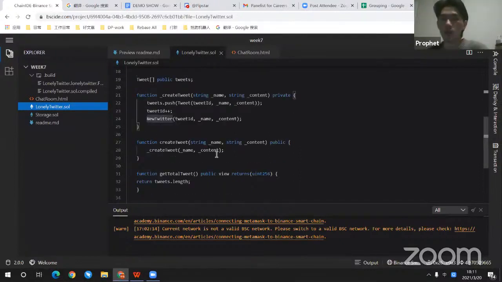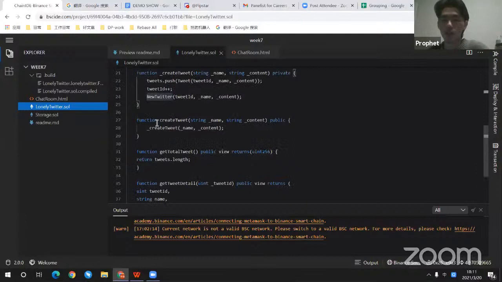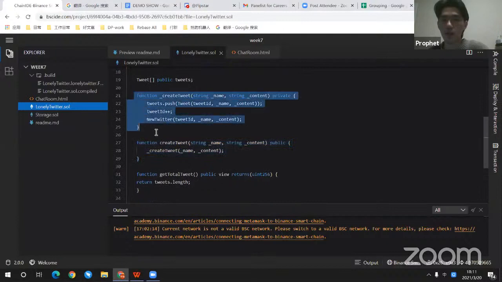Okay, and here this is just a function that packages this function so it can be used outside, but you can just change this private to public and use the same function. You can do that.